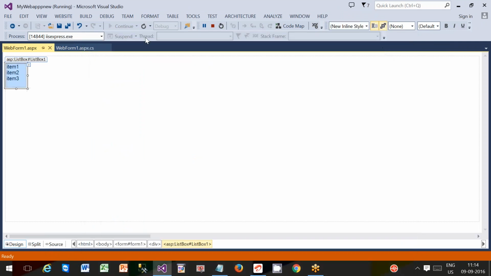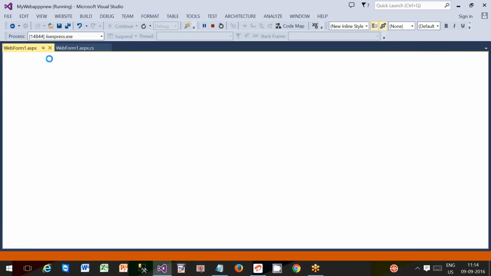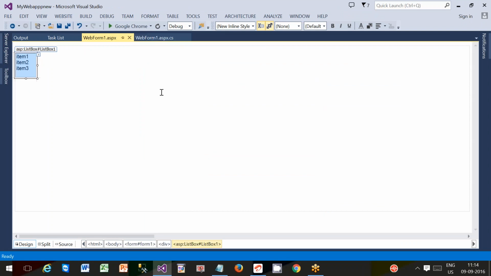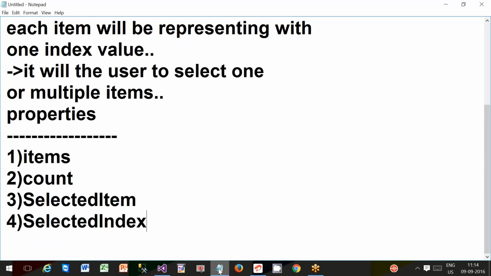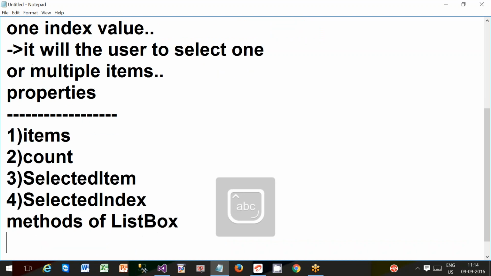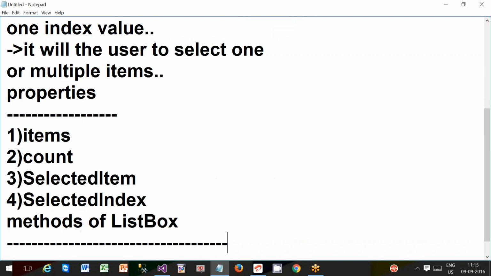That is the story about the control list box, and selection mode. Now we'll see one small example in this. And before going through the example, let me give you some important methods of list box.